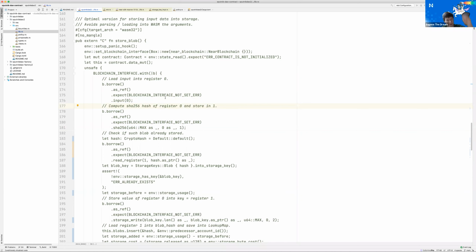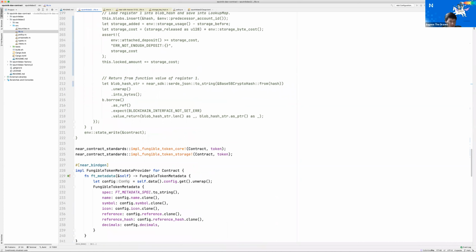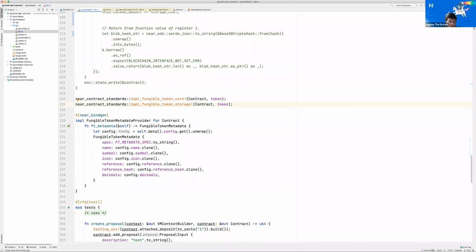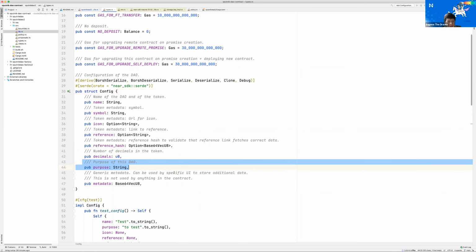Okay, we still have 10 minutes, but I think we're done with this lib.rs. So this is a metadata that you implement, and it all takes it from config, but it's probably worth it to just store the fungible token metadata itself instead of replicating all of these fields in the config. It's only like an extra line for this purpose.